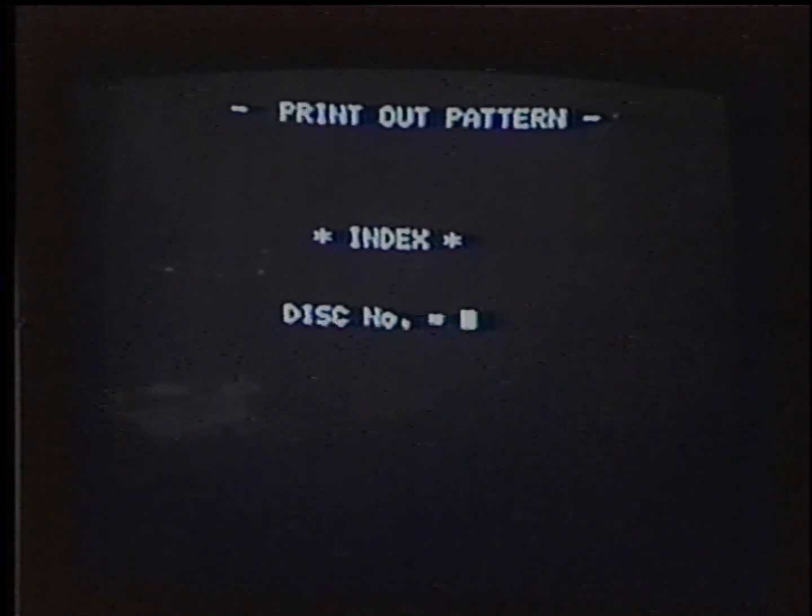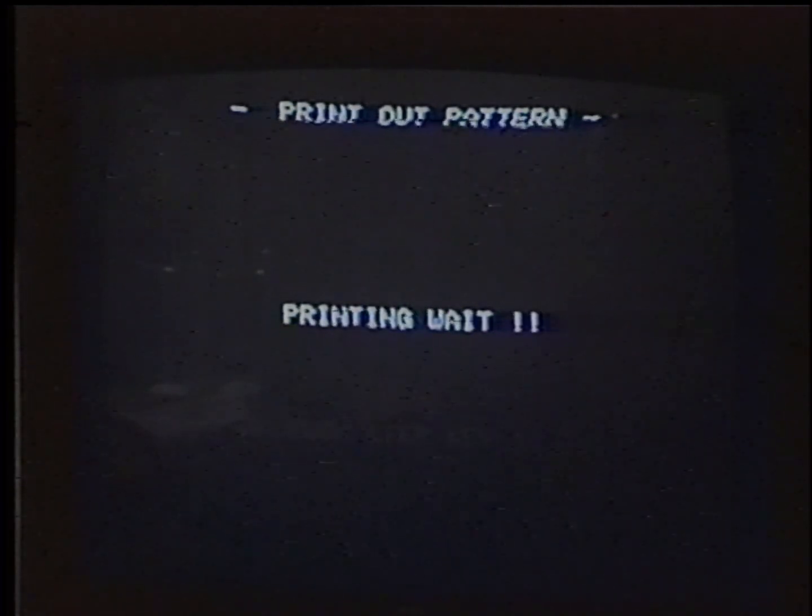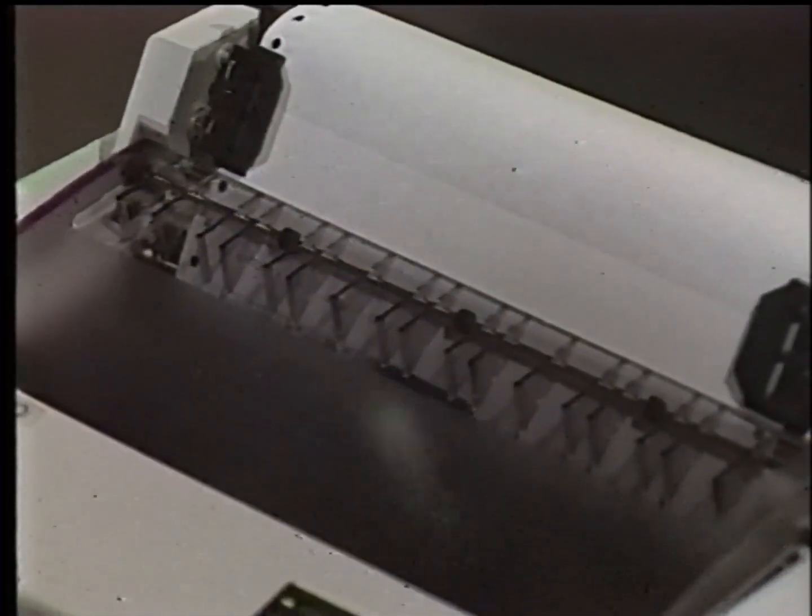If you want to make a log of what disk this is on, you can actually say that this is on your disk number 1. You can tell it was assigned to track number 2. And then you push the step key, and all of this information will print out on a sheet of paper for you to save in your notebook with your disk.